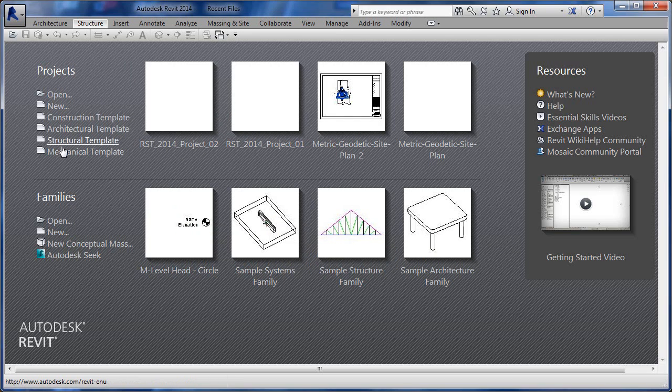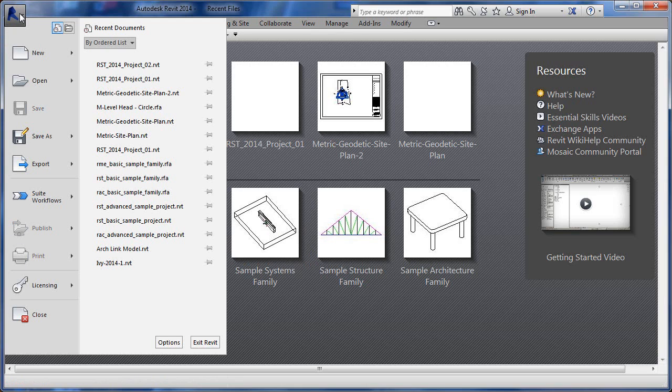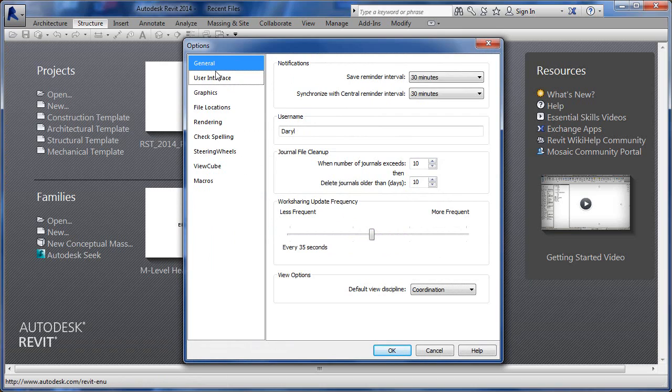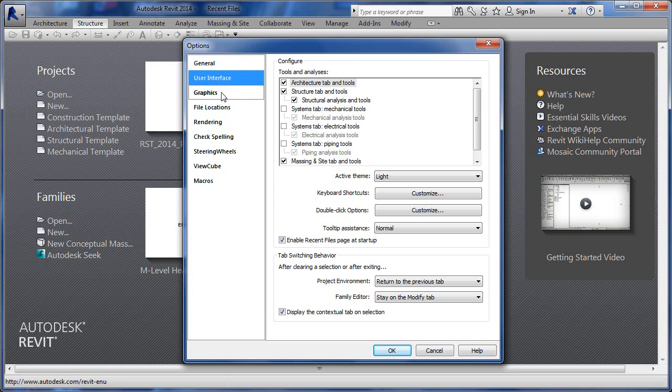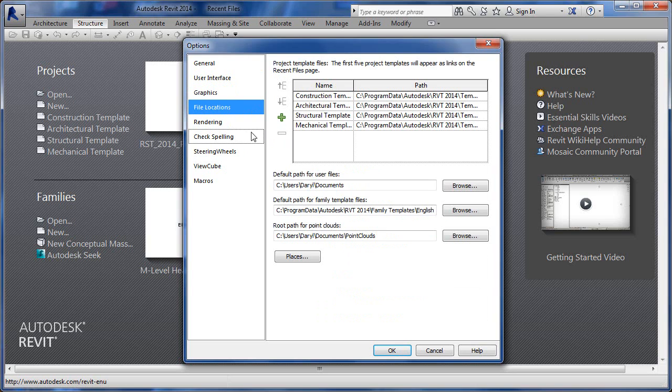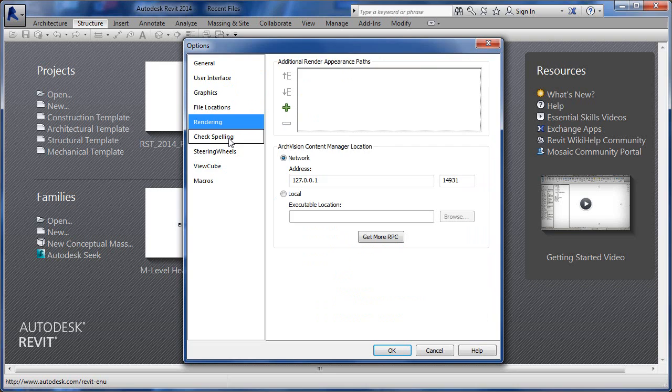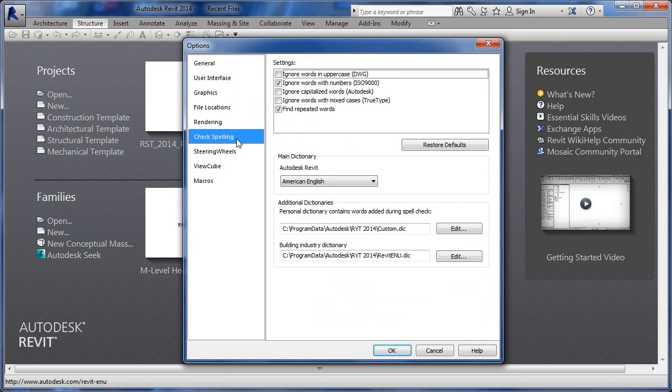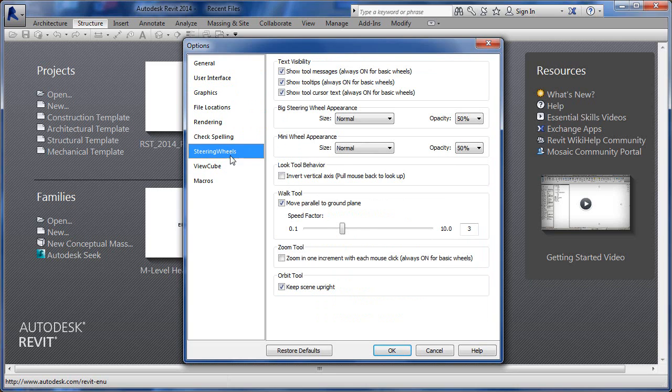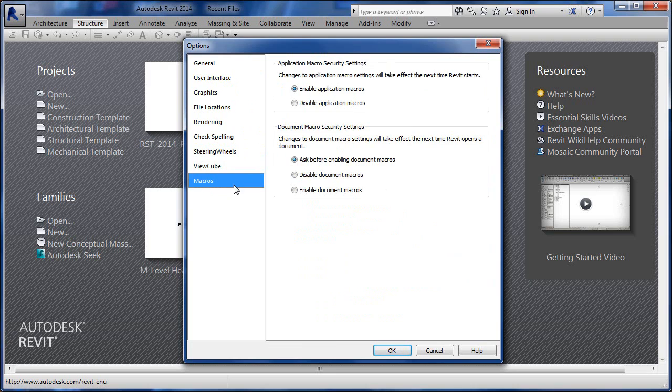You'll also notice it's got some templates over here, and these are listed in our options. So if we go to our big purple R, which is the application pulldown here on the bottom right, we can go into options. You can see that it has some general settings about Revit: general information, user interface, graphics, file locations, some rendering settings, spell checking, how that's set up, some steering wheel stuff, and ViewCube and macros.